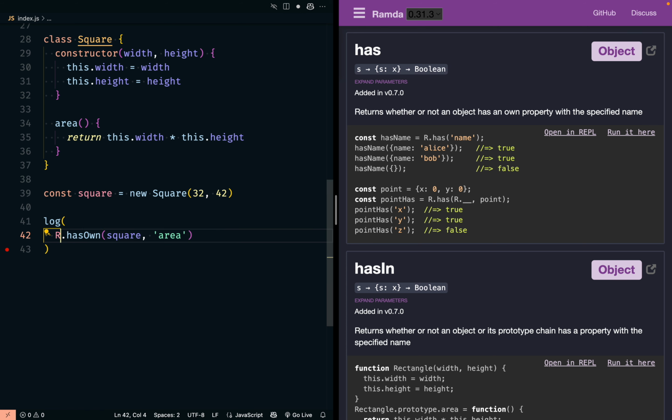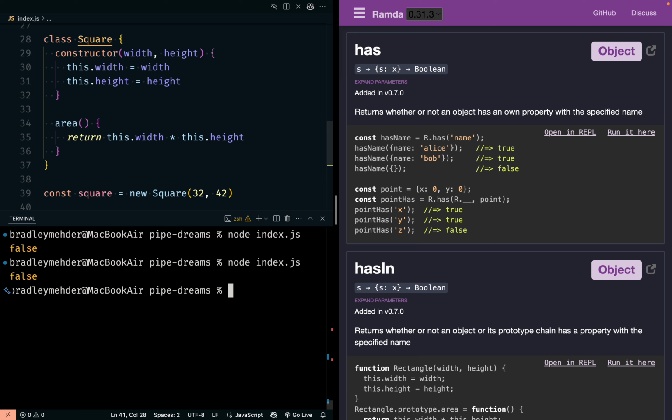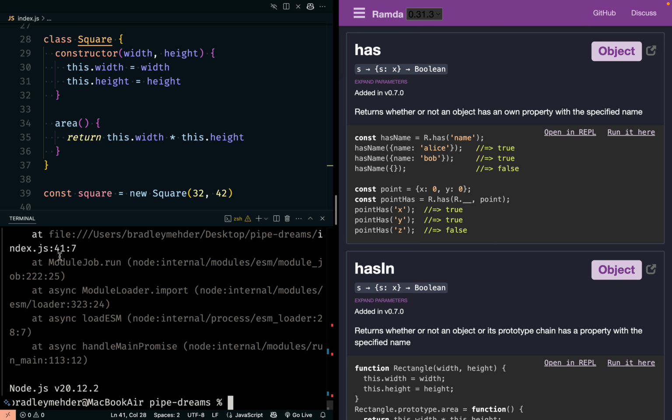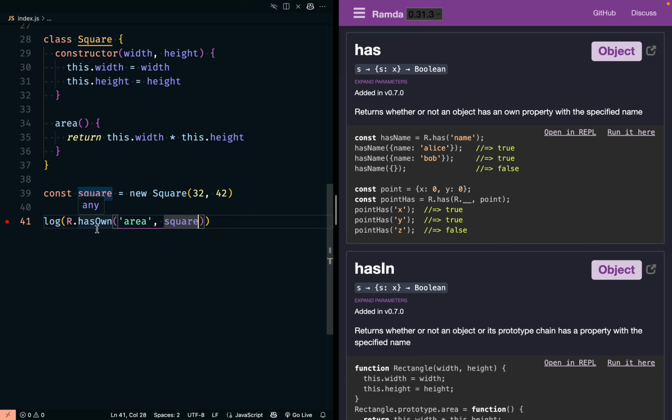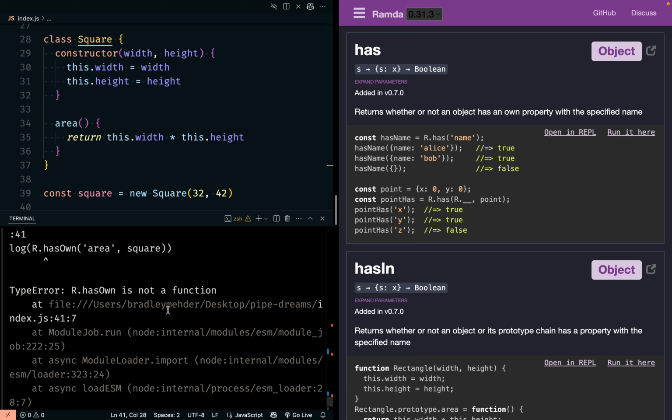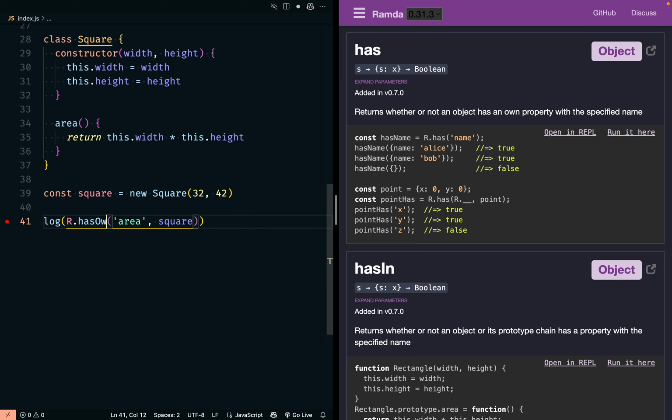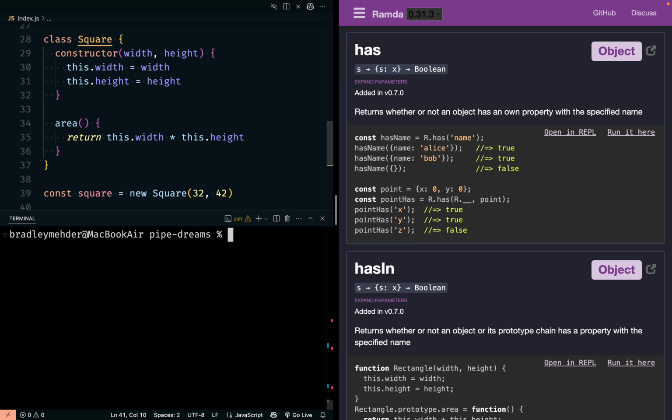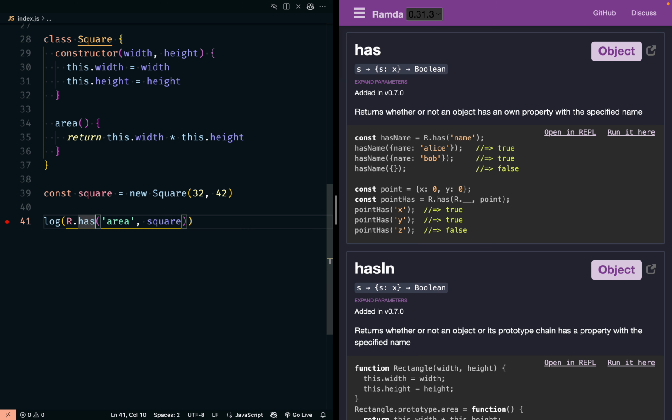So let's just say R.has, and the arguments are in a different order, where, and oh, I made a mistake, has own area. What was the error? R.has, oh, it just has. Yeah, that's false. Okay.